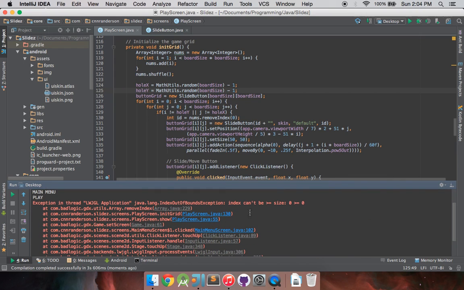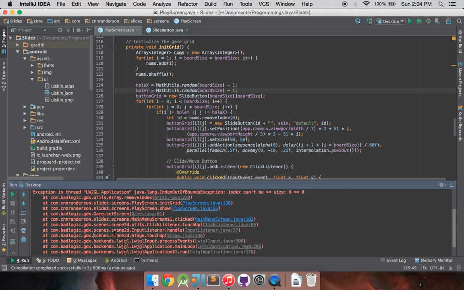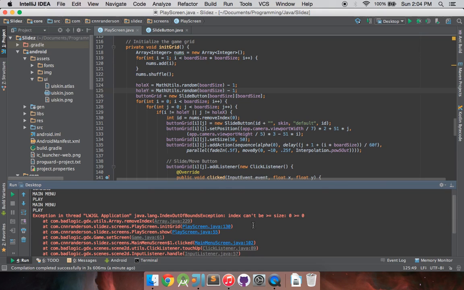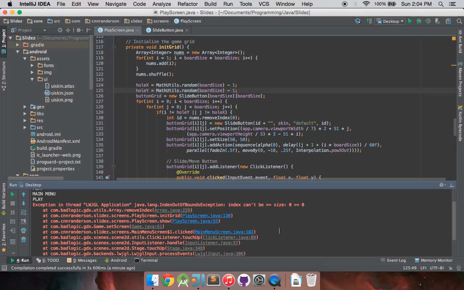Alright, well, that was a little unexpected. Remove index, play screen, index out of bounds. Nonstop shuffle. Alright, sorry about this one. This was kind of a last minute addition for shuffling the hole in X. I didn't really plan that one ahead of time. Init grid, show, array index out of bounds.